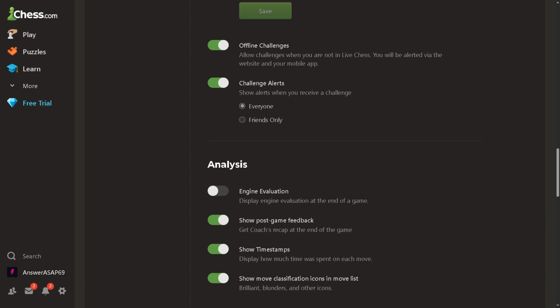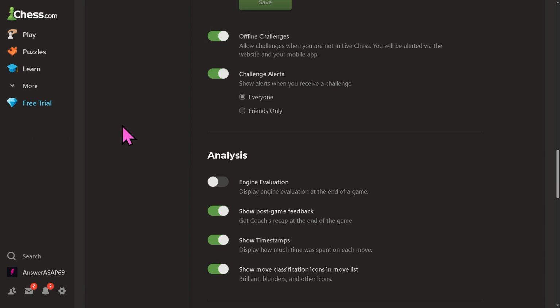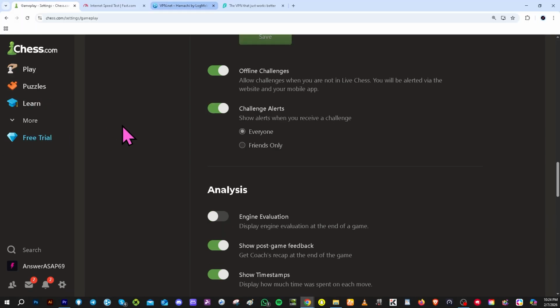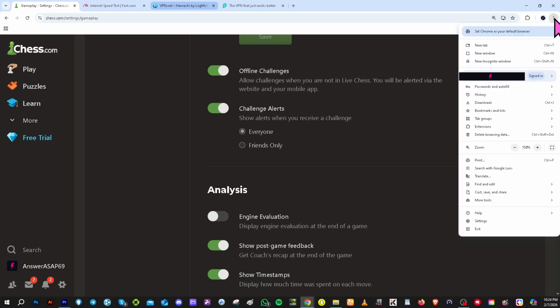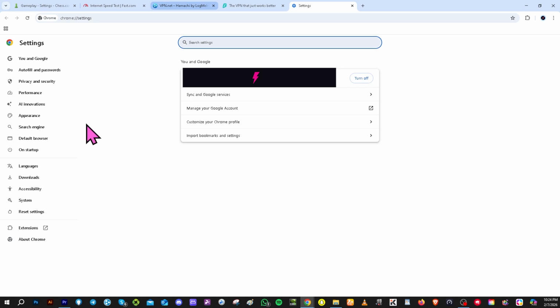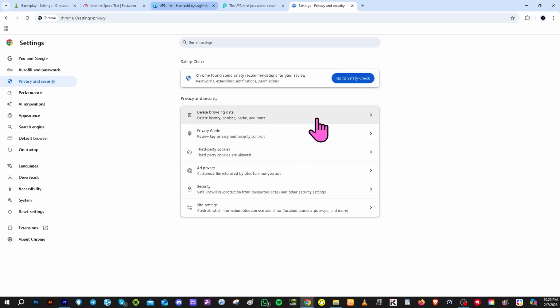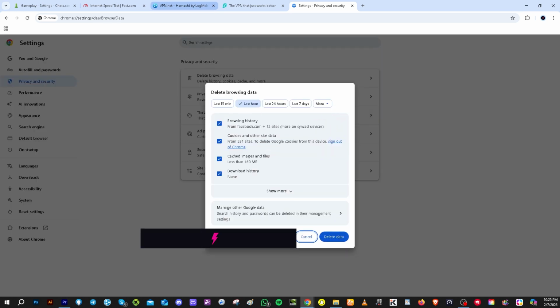Now, the next thing that you need to do is, if you are using a Google Chrome browser, you can simply go to the 3 dots icon here on the top right corner, click the settings, and then I want you to go to the privacy and security, and you can simply delete or clear your browser cache, okay? Because this removes temporary files that may cause slow performance on your chess.com account. After that is restarting your browser to see if that works.